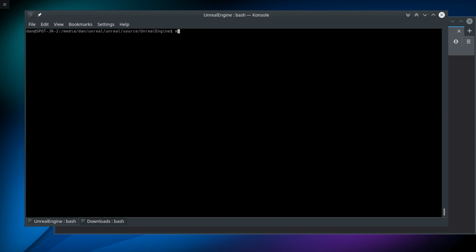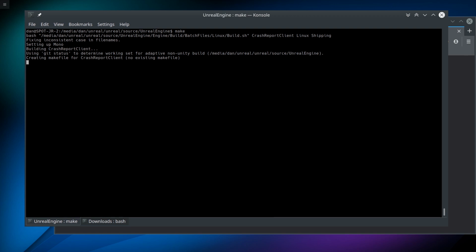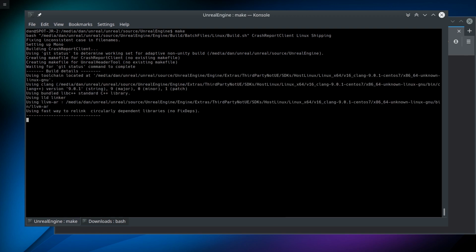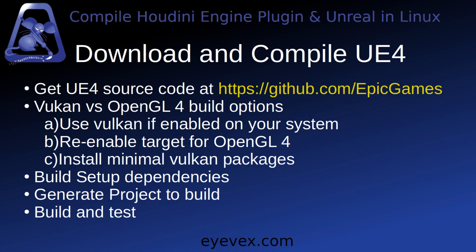We're still in the same directory. Now all we have to do is type make, and then we walk away from the computer. And I'll see everybody in a couple of hours.